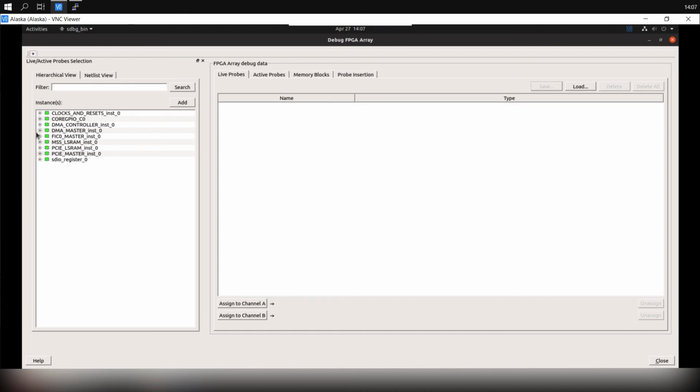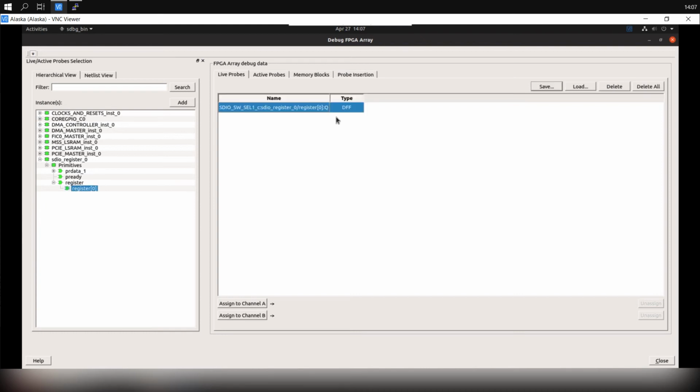on the part. To use the live probes, select a signal or register from the instances on the left and add it in to the live probe view. You can then assign it to a channel to assign that signal or register to a dedicated IO. This means, without reprogramming, you could connect a logic analyzer up to the pins and capture a trace of the data in your device.